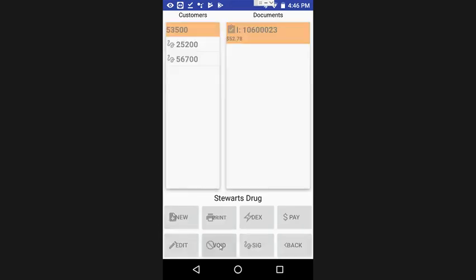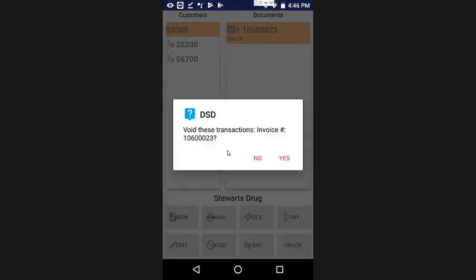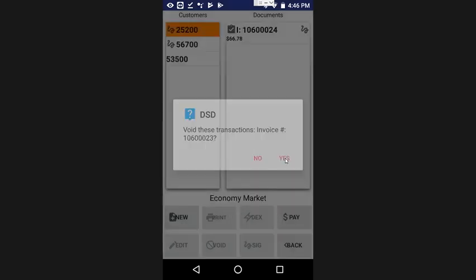So when we hit the void button, we'll get a confirmation just asking us, are you sure you want to void this transaction, yes or no? And if I say yes, that'll void the transaction. If I say no, it cancels that process and takes me back and leaves the invoice intact. I'm going to go ahead and say yes, I want to void it.